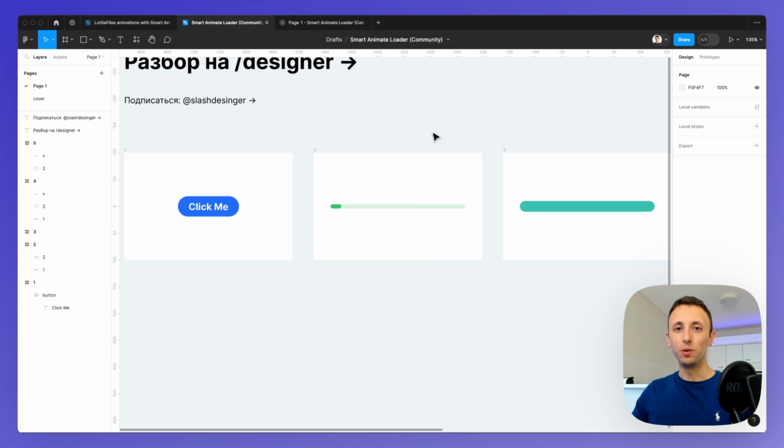I hope this video was helpful. Now I want you to hop on Figma and create your very own smart animation and experiment with this prototyping feature, which is going to bring your designs to the next level.